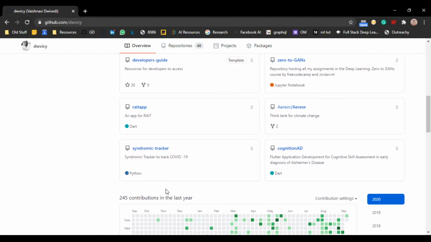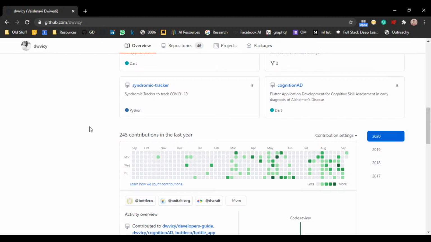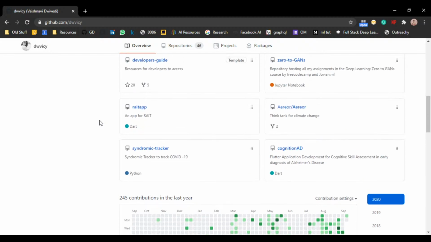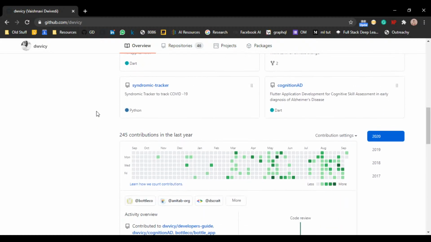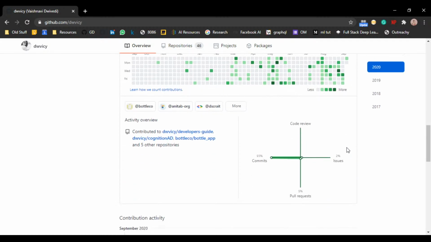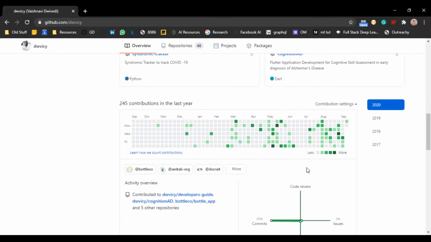If someone wants to use these repositories also, they can do so because these are open source, and it is free to use. There are no restrictions on the usage, no patent or anything. This is free software, free code. Over here, I just have 245 contributions in the last year, which is all right.